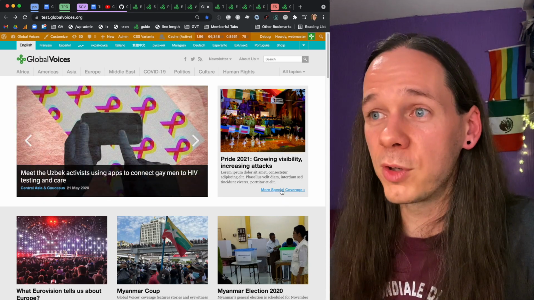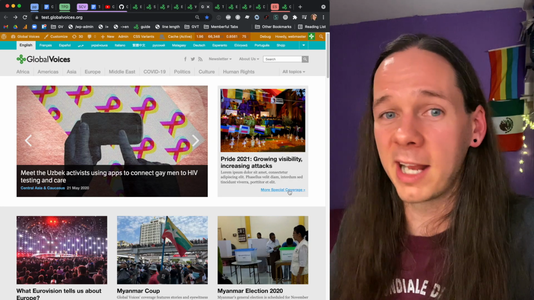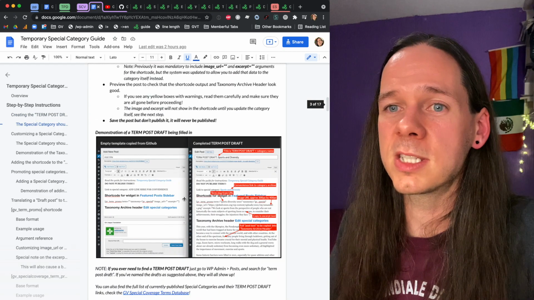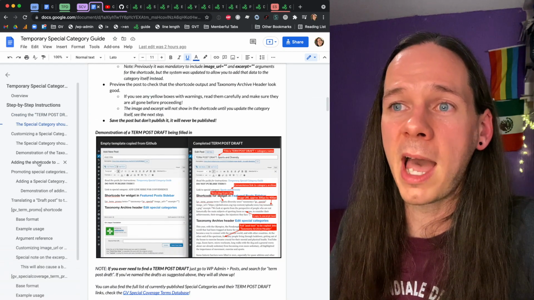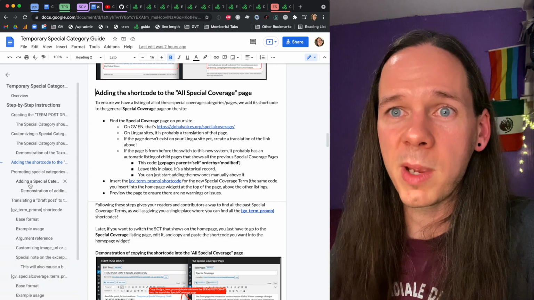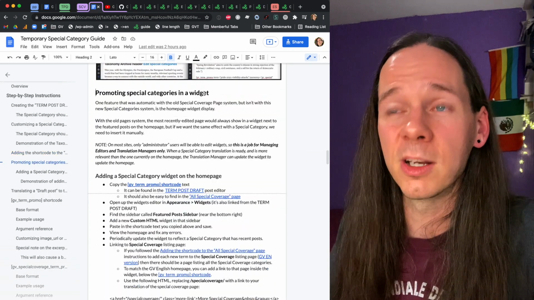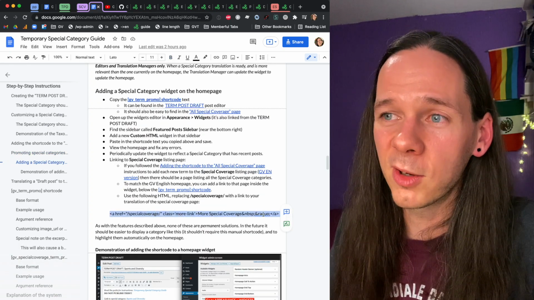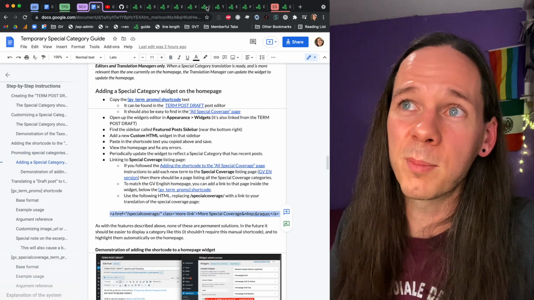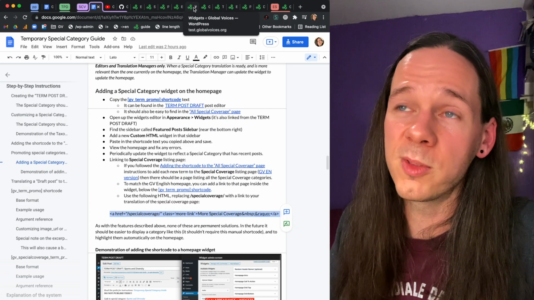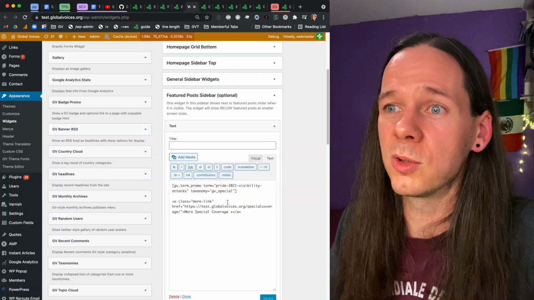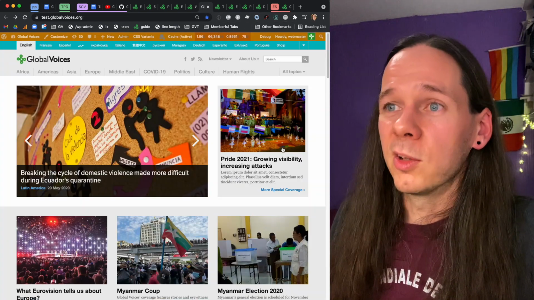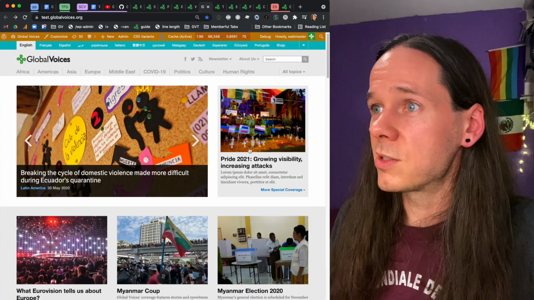And if you ever lose that on your site, or you're an editor on English or on a Lingua site, I have it in the instructions here. So we've gotten to adding the shortcode to the all special coverage page, promoting special categories in a widget. This is what we're on right now. And just to point out that right here is the exact HTML that you can paste into the bottom of a widget below the shortcode if what you want to do is get that more link and make it look like the English homepage.